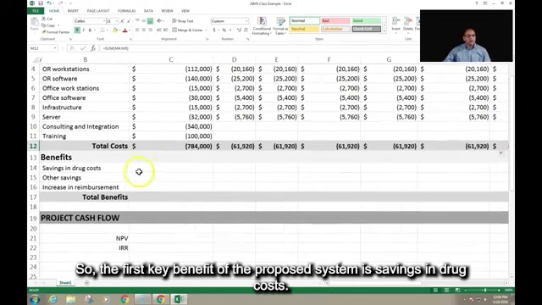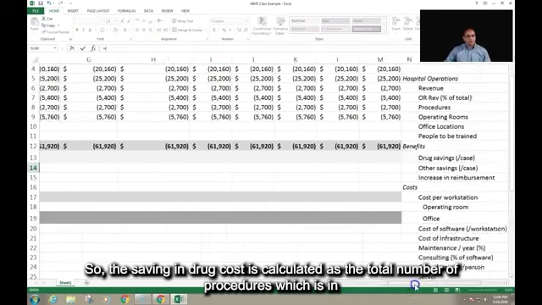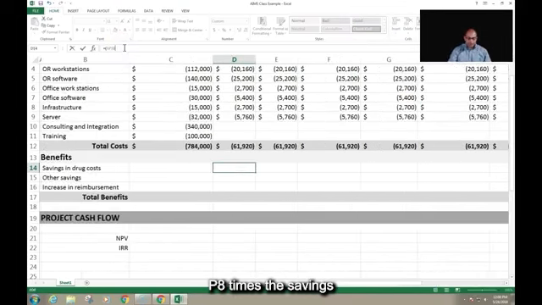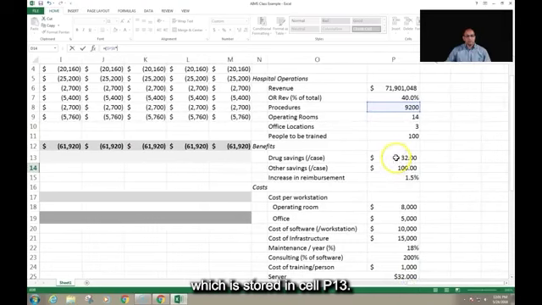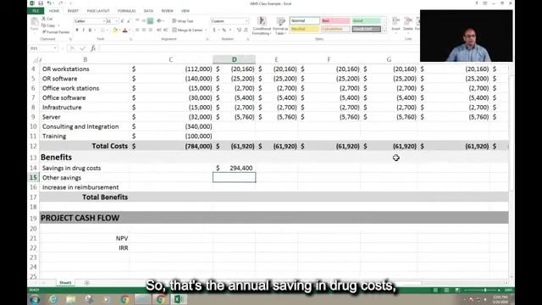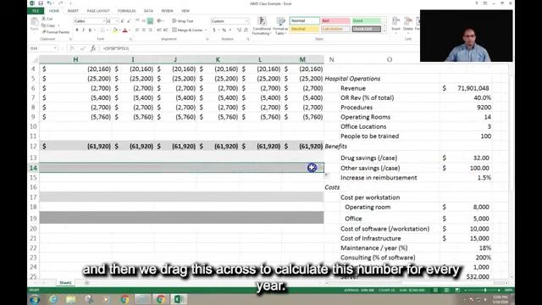So the first key benefit of the proposed system is savings in drug costs. So the saving in drug cost is calculated as the total number of procedures, which is in P8, times the savings in drug costs per case, which is stored in cell P13. So that's the annual saving in drug costs, and then we drag this across to calculate this number for every year.